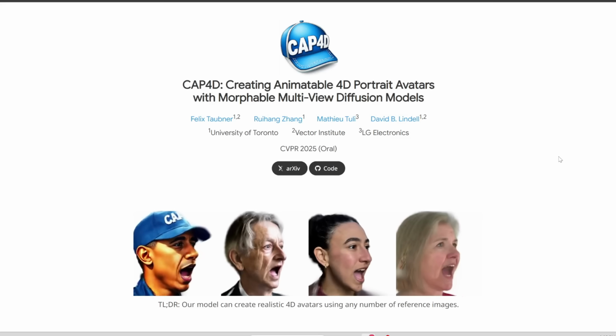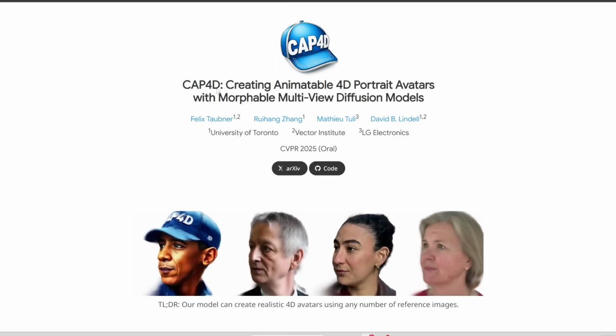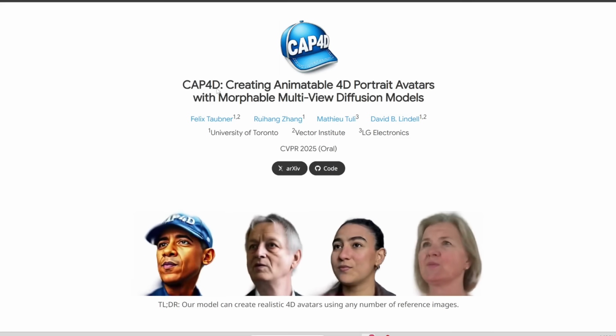In other news, this AI is pretty cool. It's called Cap4D, and I featured this tool a few weeks ago. This can basically create a real-time 4D avatar. In other words, it's a 3D face that can move over time, which is the fourth dimension. You just need to upload multiple images of a person at different angles, and then it can basically construct a real-time 4D avatar, which you can control and move around.